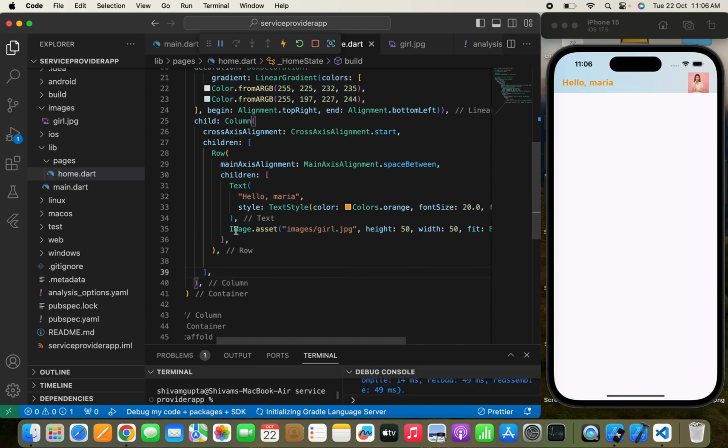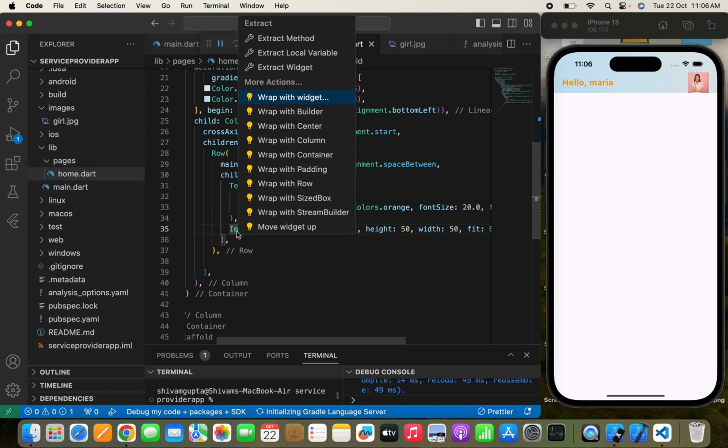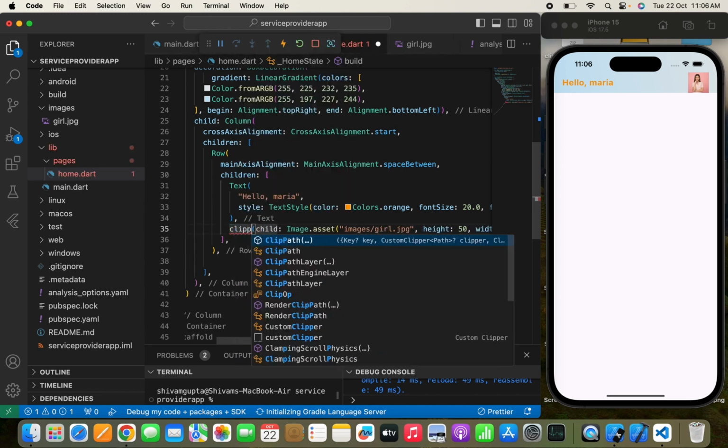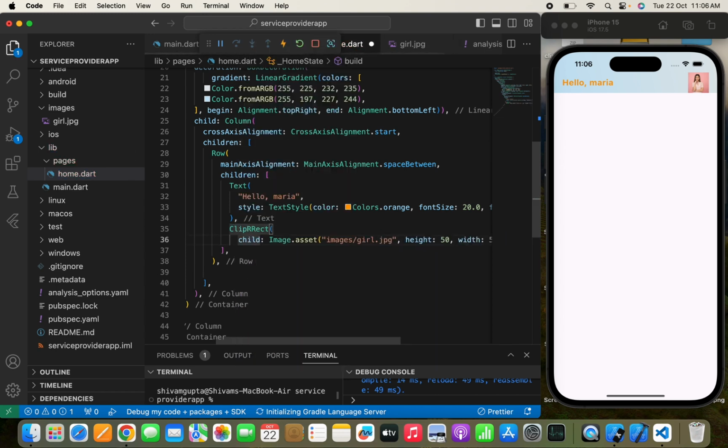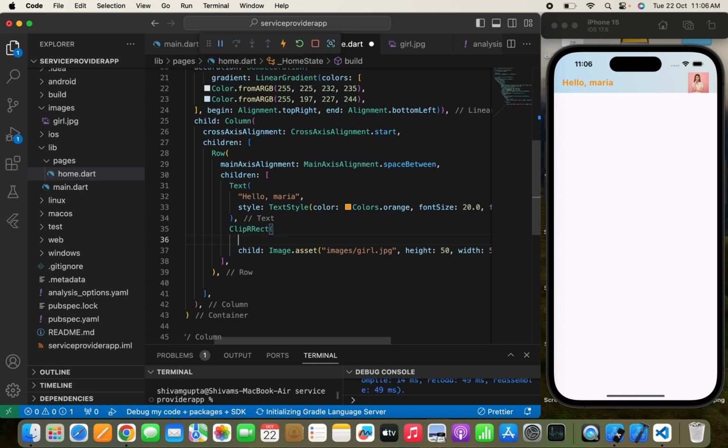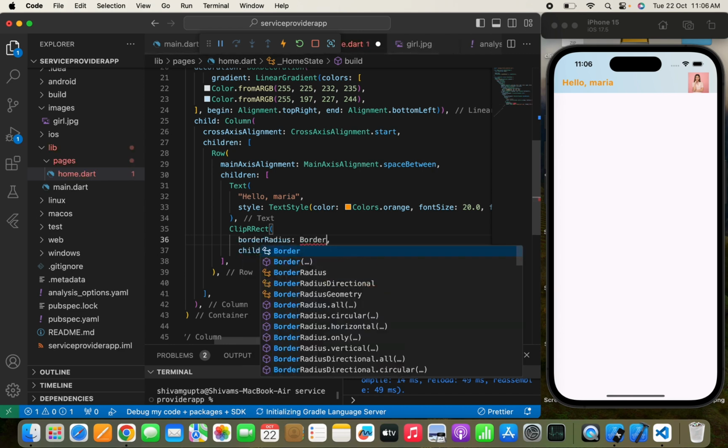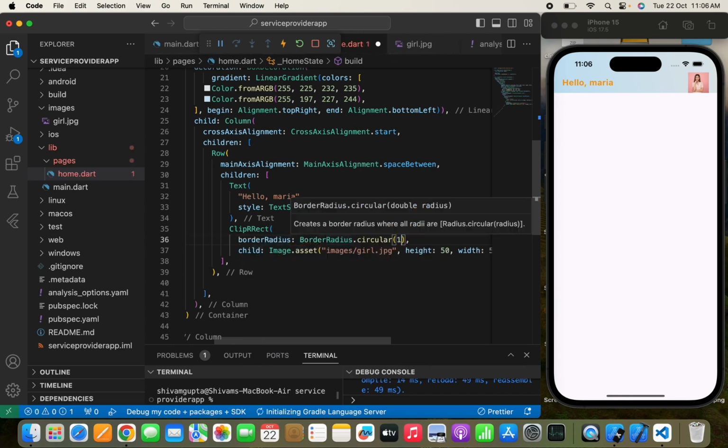Yeah, now after this I need to simply wrap up the image with a ClipRRect widget, and we'll simply pass a border radius, which will be BorderRadius.circular(10). So here you can see the image of that user that we have written over here. Now if you want, you can also provide a complete circle image according to your choice, what you like.